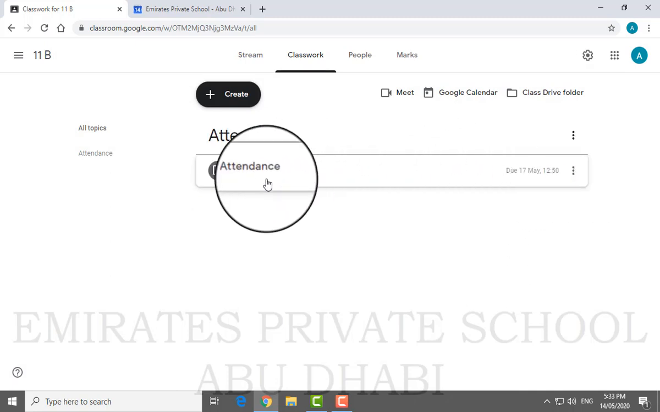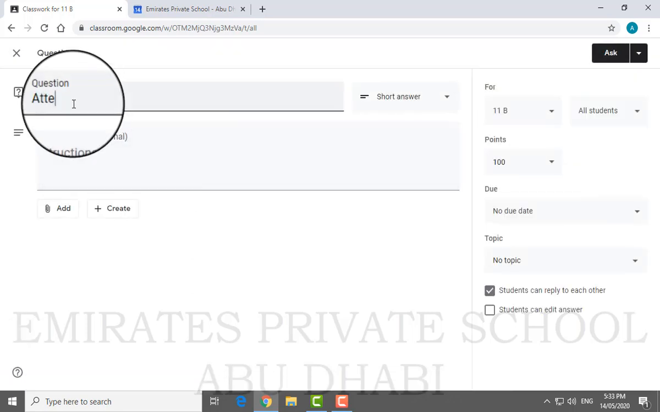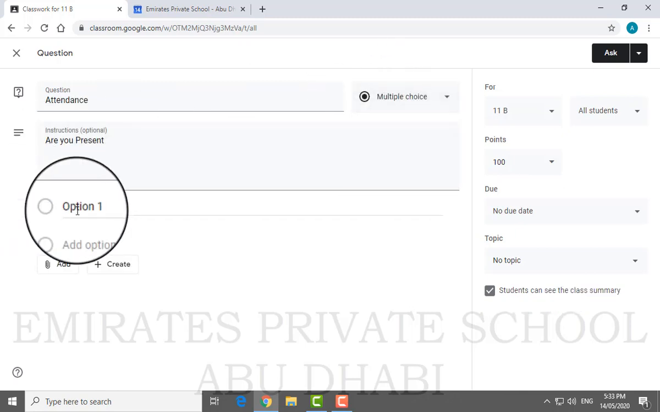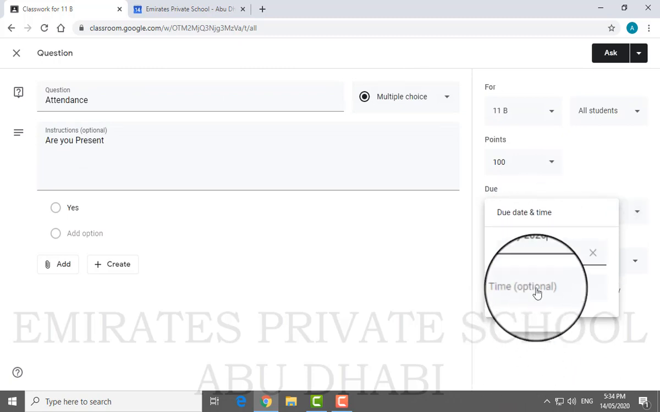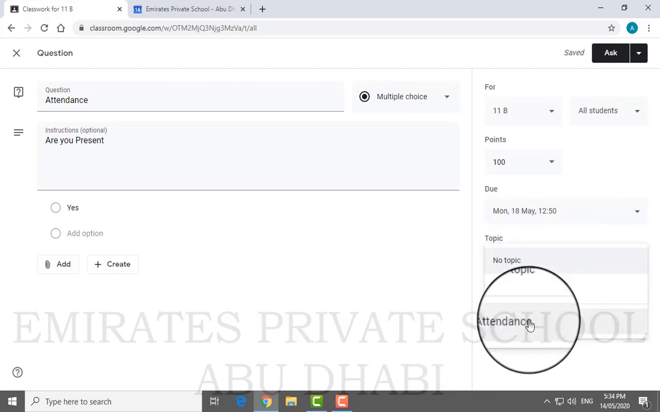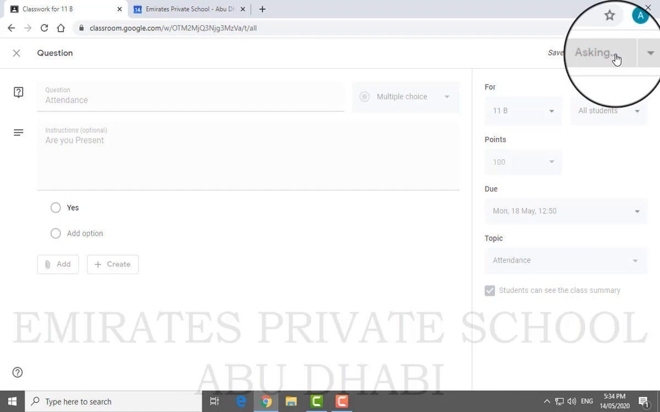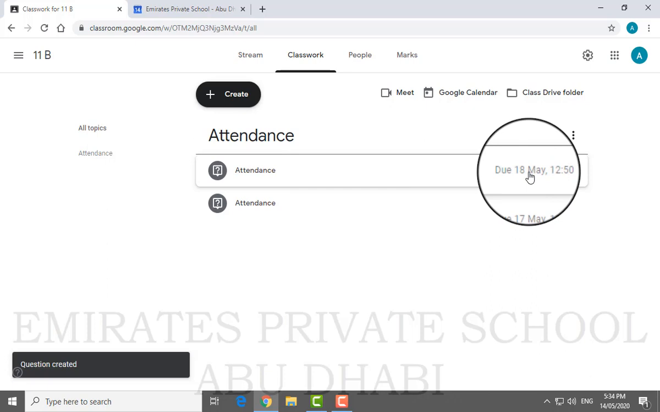Now as I said, you can go and keep creating this attendance on a daily basis. So under attendance, and this is for the 18th. Go and say ask. Now you see, your attendance has been created for the 18th, as for the 17th.